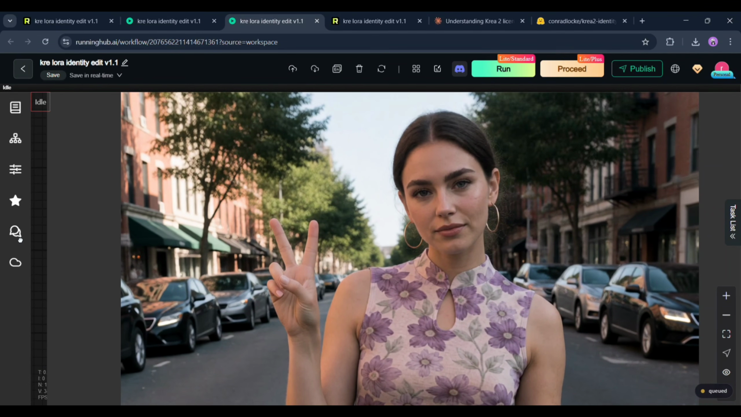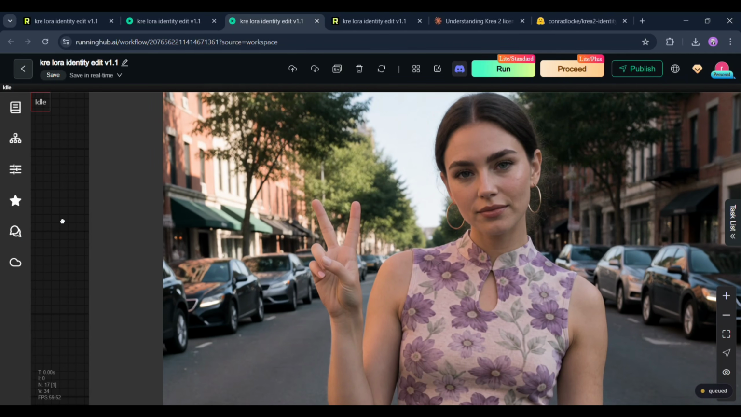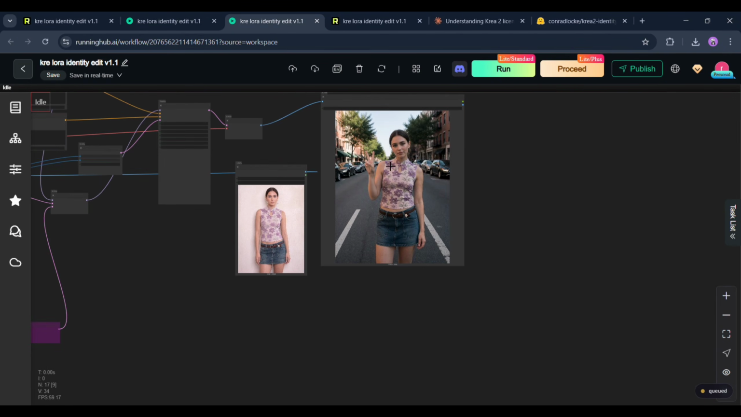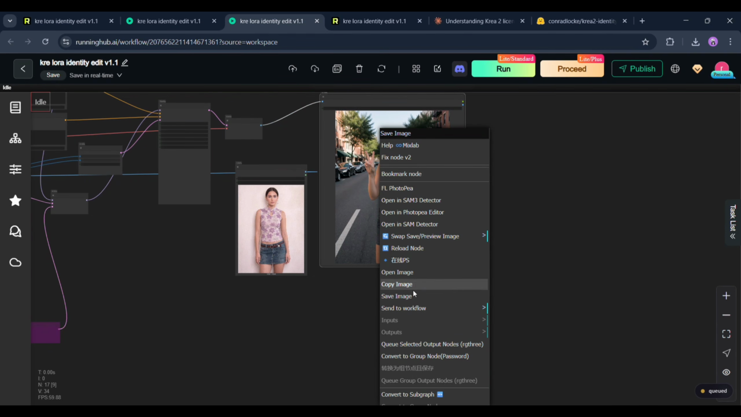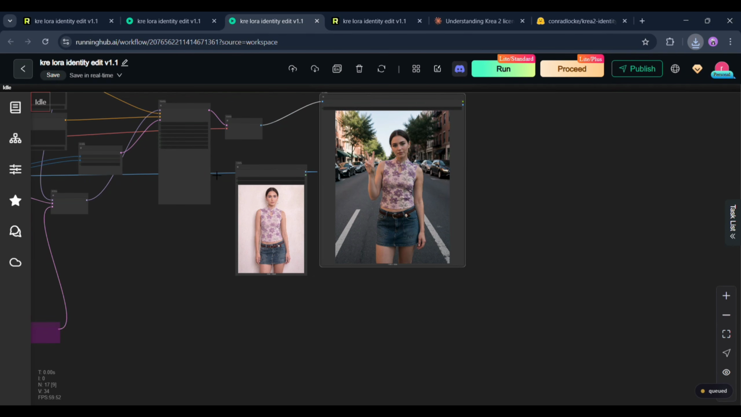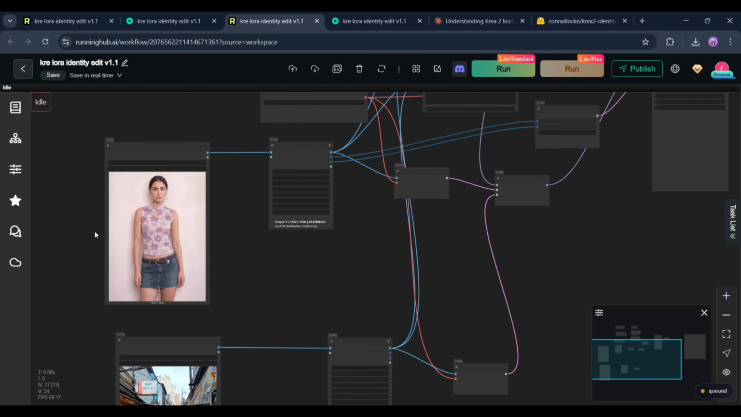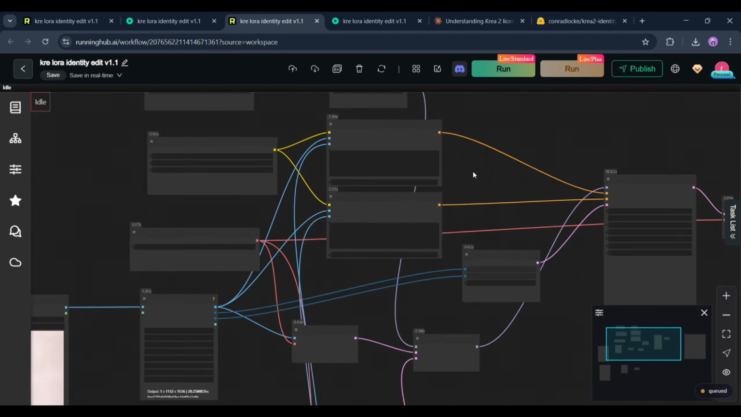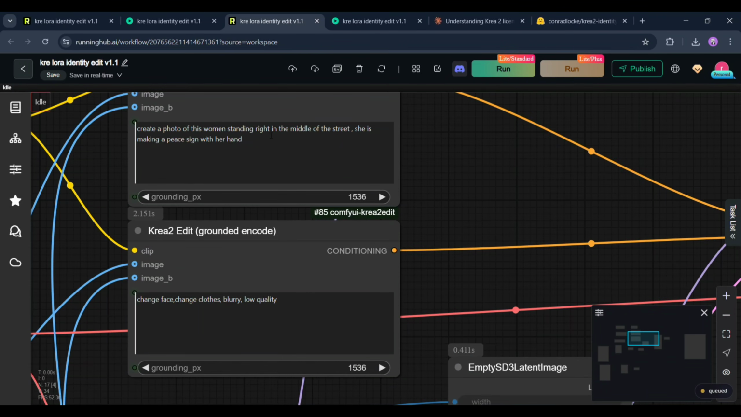Now let's test the ERHD scheduler with the turbo variant, since we haven't tried that yet. I'll switch over to ERHD while keeping everything else the same as the previous example. We'll use the same prompt, create a photo of this woman standing in the middle of the street. The only detail I removed was the blue pipe, but apart from that, everything else remains the same, and here's the final result. Once again, it looks really good.